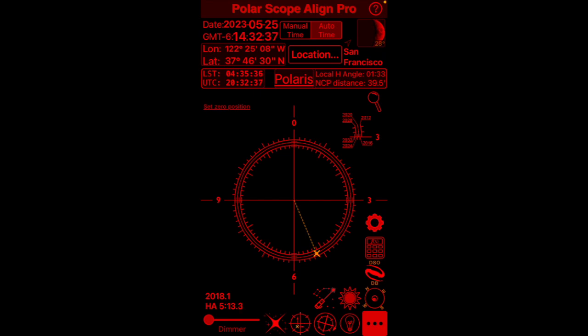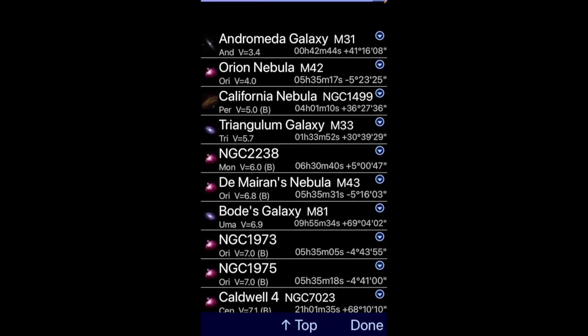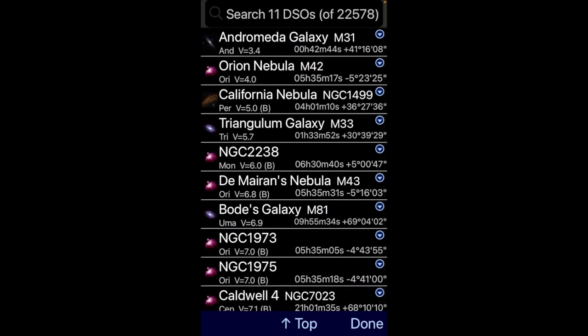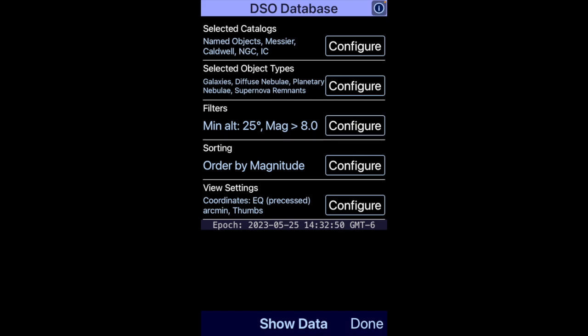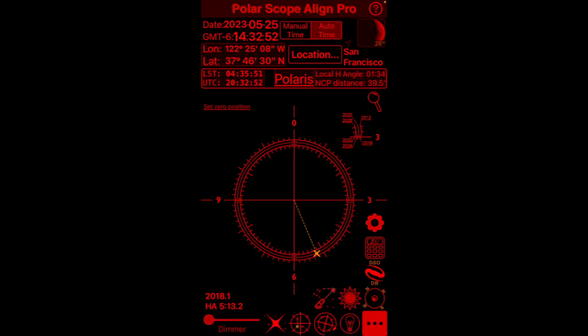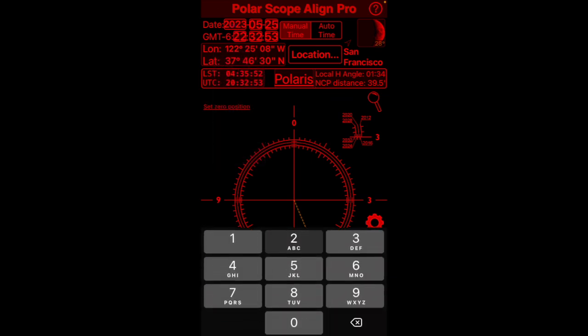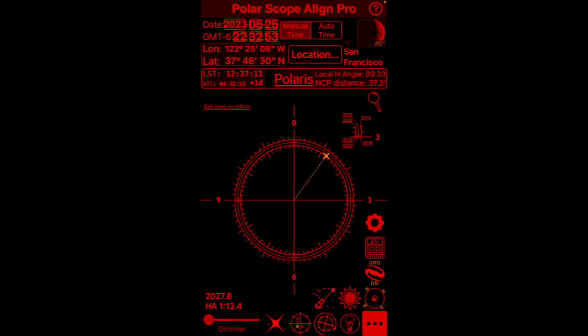Now, there's one other thing I forgot to mention is that when we look at these objects, I go back in here and show data, that's showing for the current time. And so current time by default, and that's not going to help us when we're planning for a session at night. So what we do is we go back to the home screen and select the manual time. And then I'm just going to type in here, let's say 10 o'clock. And then that will adjust our list.